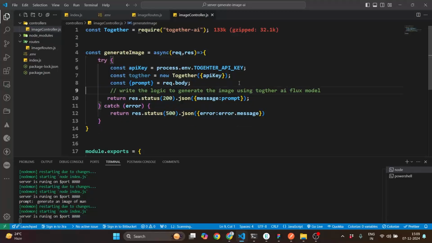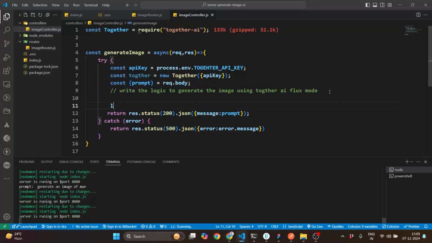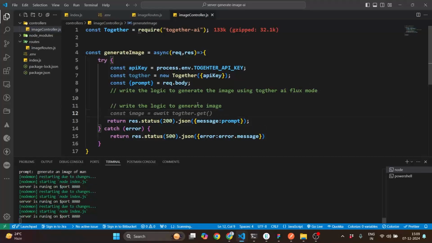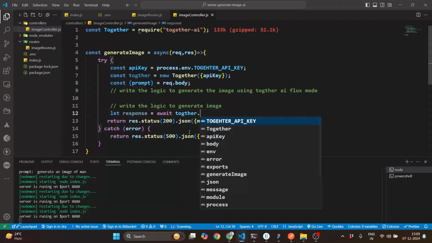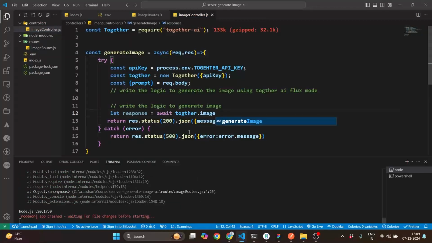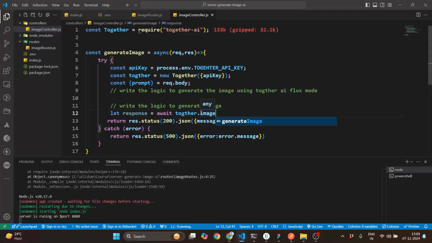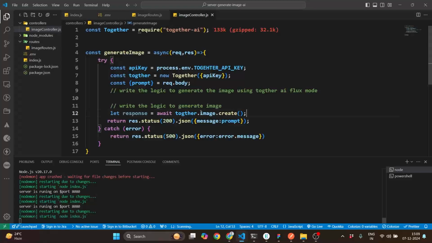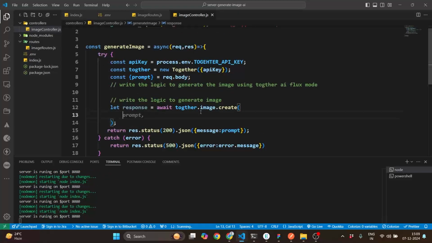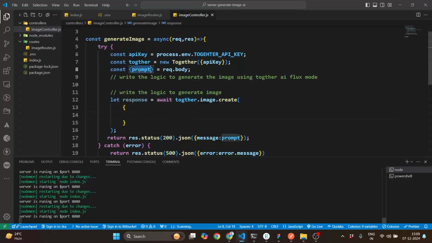Now the next thing we have to do is write the logic to generate the image. We are getting the prompt, and using the prompt we have to generate the image. So we write let response is equal to await together.images.create, and inside this we call the create function. Inside this we have to pass the first parameter, which is the prompt.